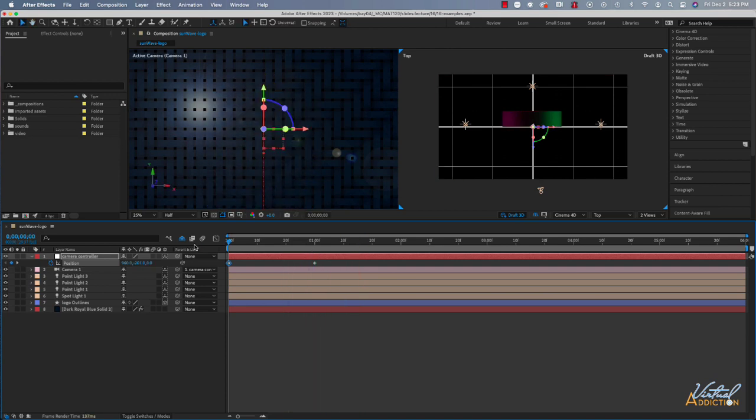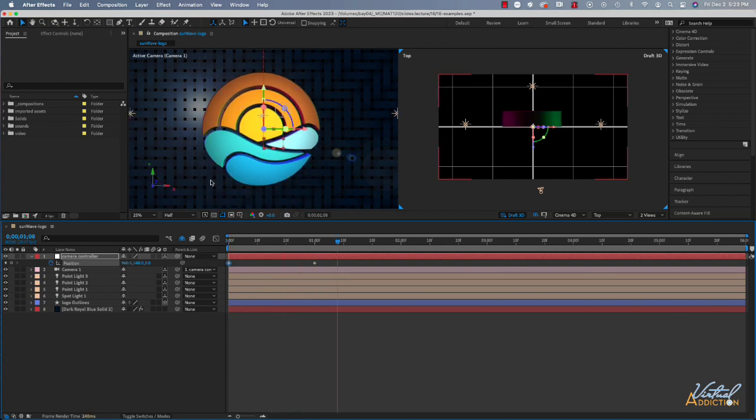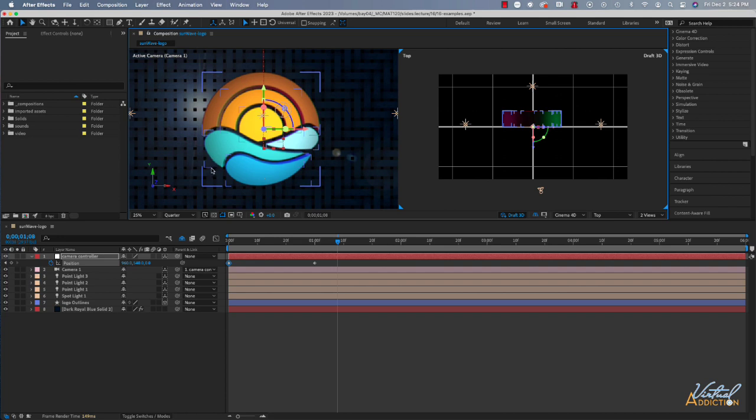I did want to point out that currently I am viewing my active camera in half resolution. This allows our RAM preview to happen significantly faster. If you are always viewing your project in full resolution, it can take quite a bit of time. When you are in the process of trying to work out the timing and animate the various elements, it is recommended that you reduce your resolution down. And if you bring it way down, you'll see that the object is not going to be nearly as crisp and clear, but the rendering is going to happen really quickly.